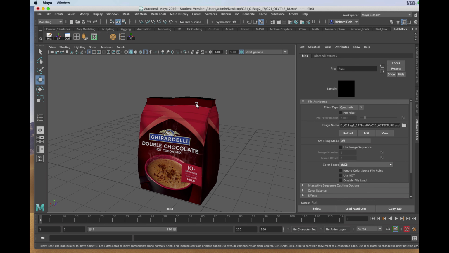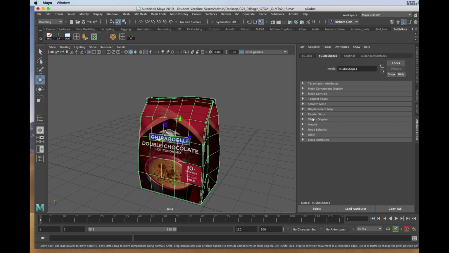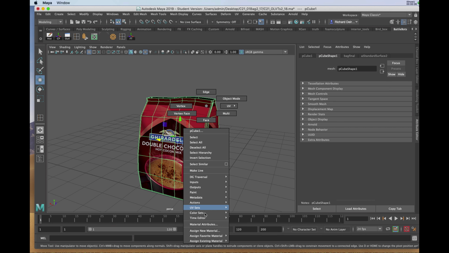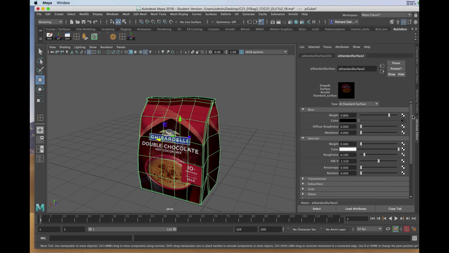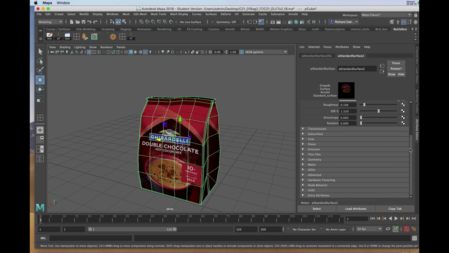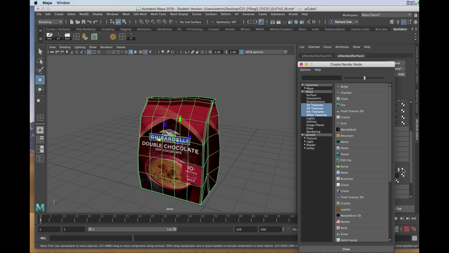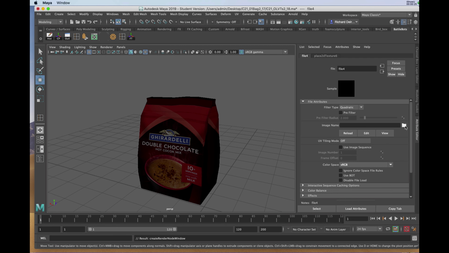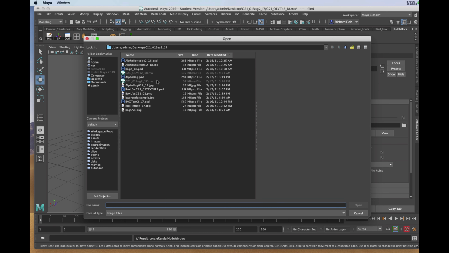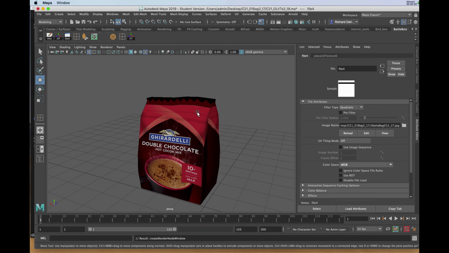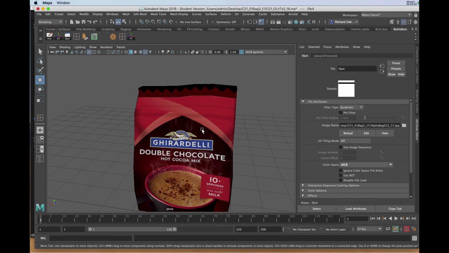I'll select my geometry inside of Maya, and then I'll right click and choose Material Attributes. Scrolling down in the attribute window, I'll open up the Geometry tab, and I'll follow the Opacity tab out by clicking on the checkerboard at the right-hand end of the slider bar. Going to File, I'll click on the folder next to Image Name, and I'll find my JPEG. And now I can see my alpha channel has been applied.